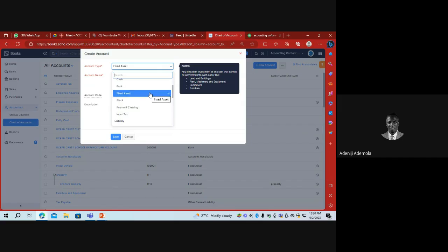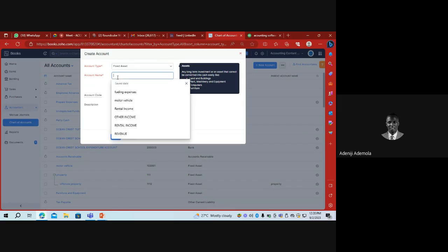For this purpose, I'm just picking fixed asset for now. Then which account name under fixed asset do I want to create? I can say I want to create an account for, let me say, land and building. If I'm creating an account for land and building, that means any transaction that relates to land and building can be entered into this account. For instance, let's say the organization bought a new land or we are building a new property at any location for our organization. If I wanted to enter such a transaction into this Zobook account, it will definitely go into this land and building account.